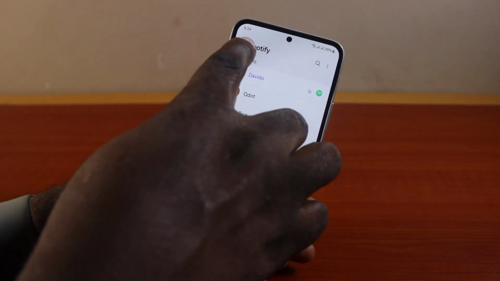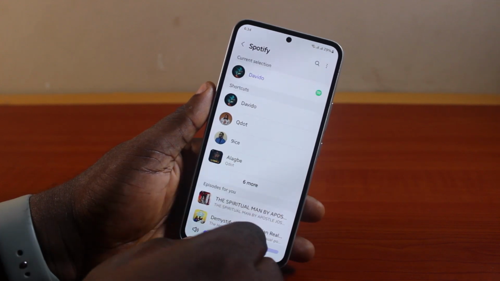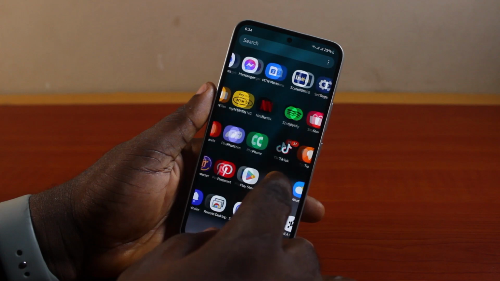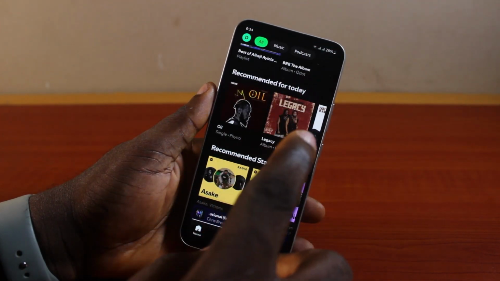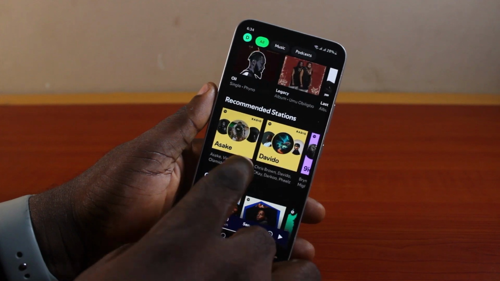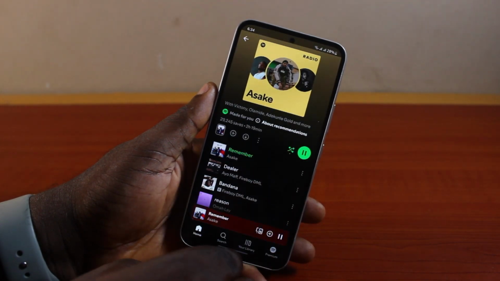However, to set a particular song as your alarm song on Spotify, all you need to do is go ahead and open the Spotify app on your phone. Once you open the Spotify app, locate the song you want to set as your alarm song and then go ahead and play the song. So just play any song you want to use as an alarm song on your Spotify.